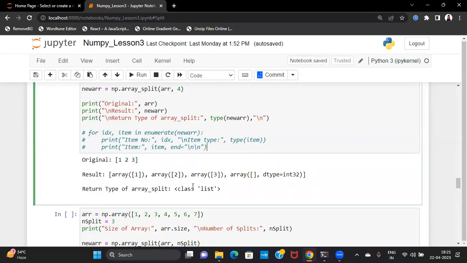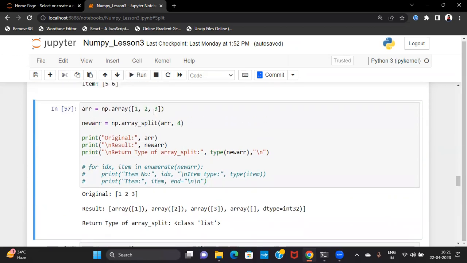So this is the original array, as you can see, and it has actually been split into 4 arrays. This is the first array which has the first element. This is the second array which has the second element. This is the third array which has the third element. So what about the 4th array? The 4th array is empty. Only the data type is visible, that is int32, because the rest of the arrays also have the same data, and it is interpreted based on the value over here.